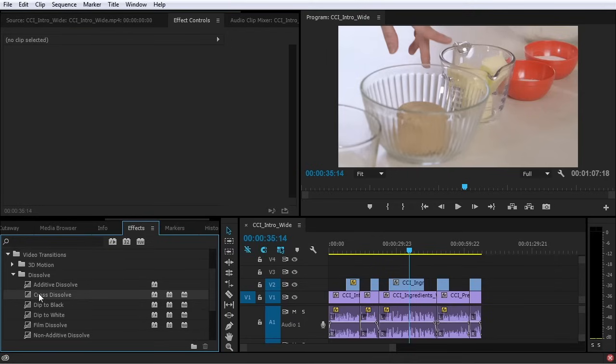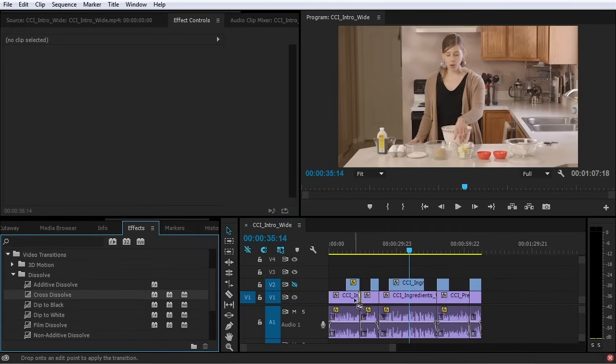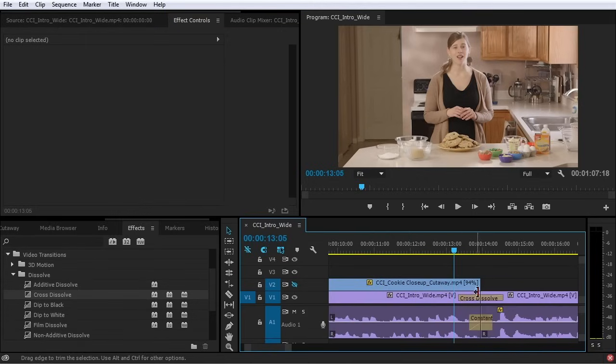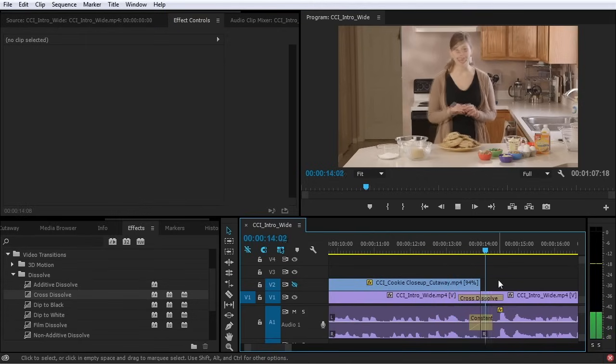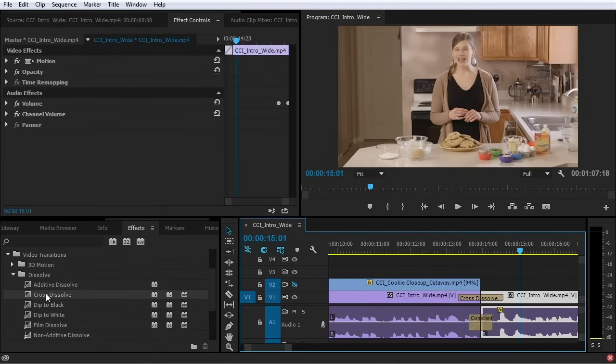And cross dissolve does pretty much exactly what you think it would do. I'm going to toggle off the eye for the second video track here. And I'm going to drop a cross dissolve in between these two clips right here. And watch what it does. Exactly what you thought, right? It's going to fade the opacity of this layer down while simultaneously fading the opacity of this layer up. And this is pretty much the only video transition that I use. It's also set to my default video transition.